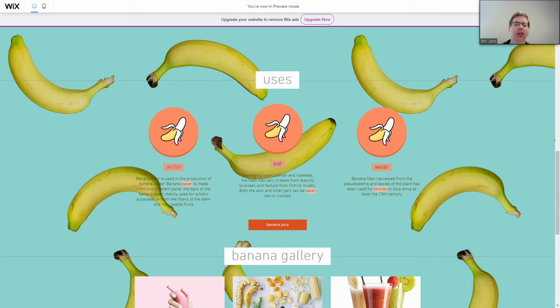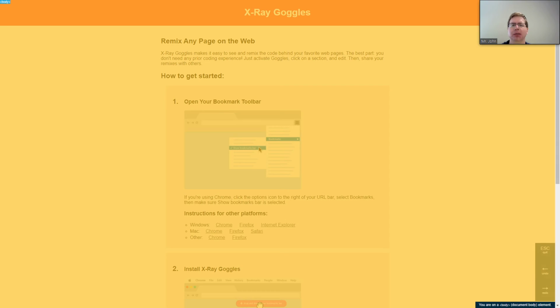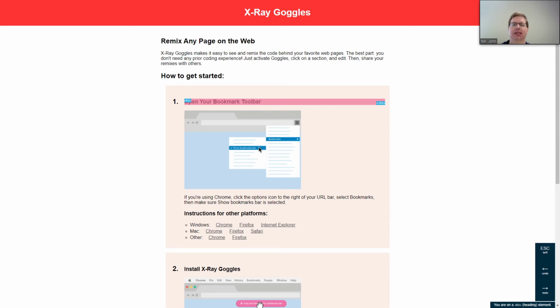Now, the other thing I want to look at here quick, and we're going to have a very, very basic page for this as well, is this Xray Goggles tool.